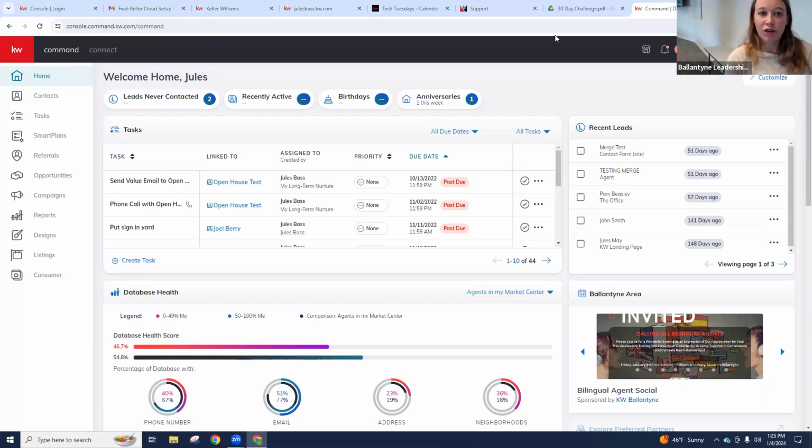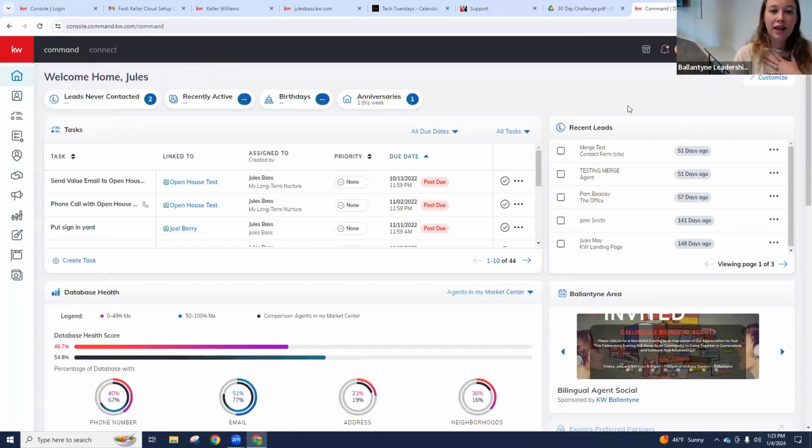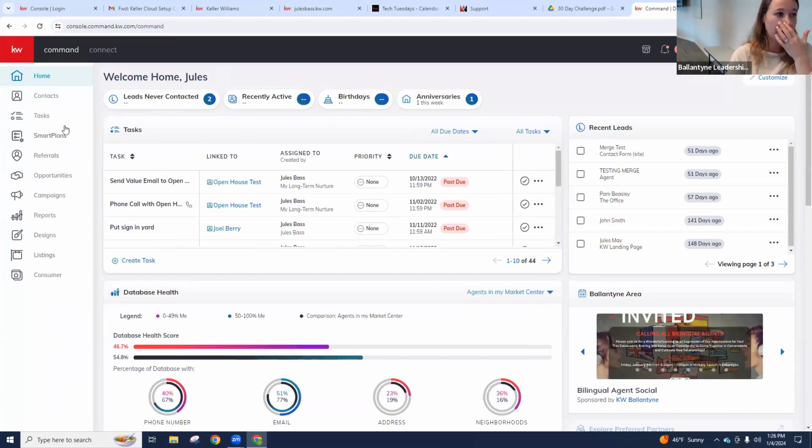So on this home screen here, and yours might look a little different than mine, and that's normal. So on this home screen, it's kind of like a snapshot of these menu items here. So you'll see there's a task section in Command. And on this homepage, you'll find upcoming tasks. So it's kind of like a screenshot view of certain sections in Command.